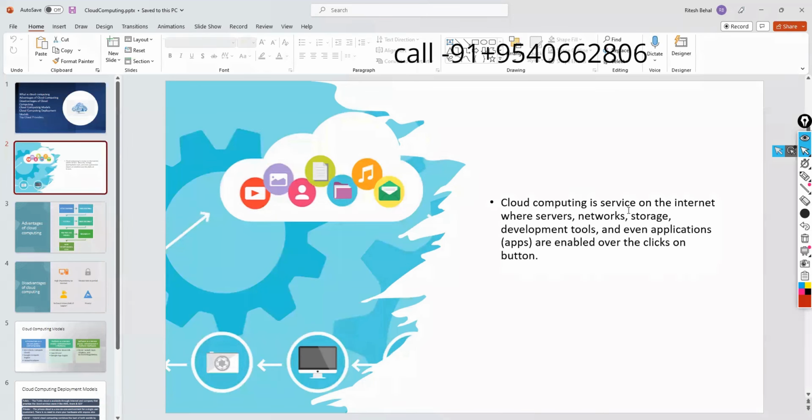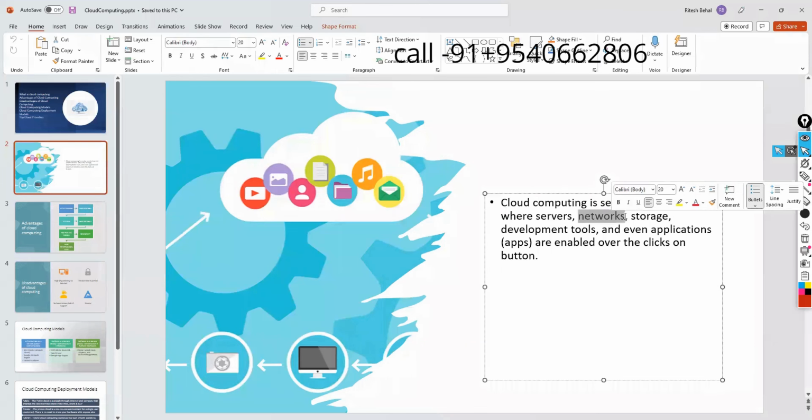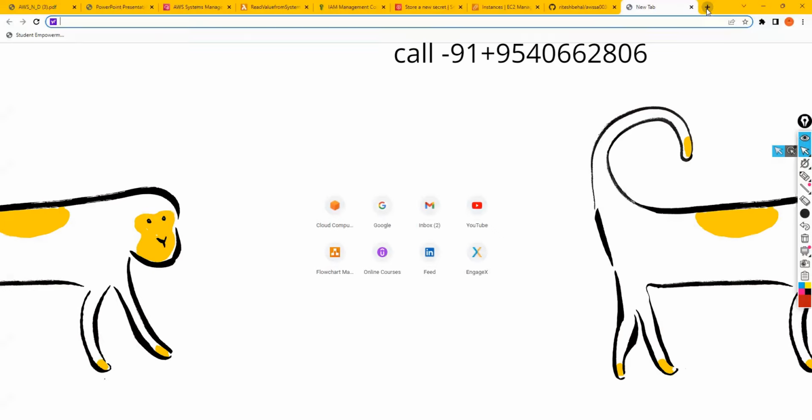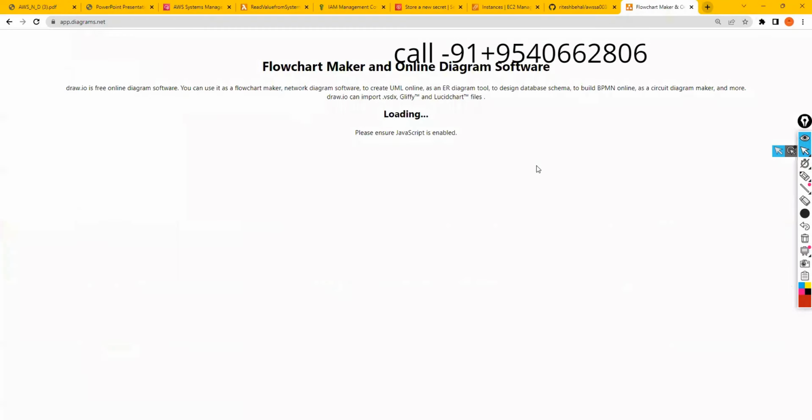So what is cloud computing? Cloud computing is a service available on the internet where servers, networks, storage, development tools, and even applications are enabled at the click of a button. Gone are the days when only a few services were available over the internet, over the cloud. Now, almost every service is available over the cloud.